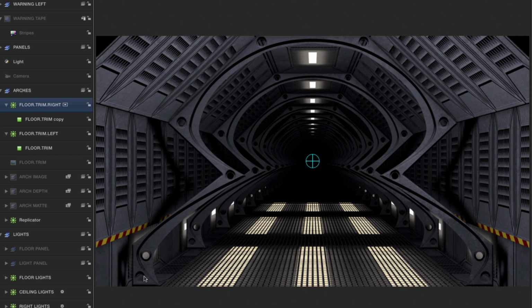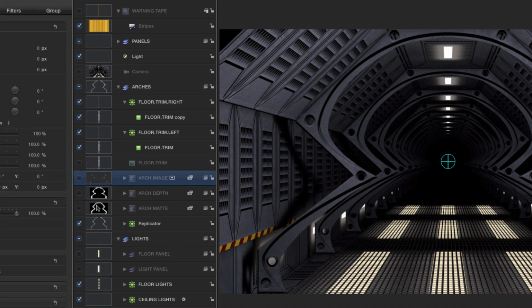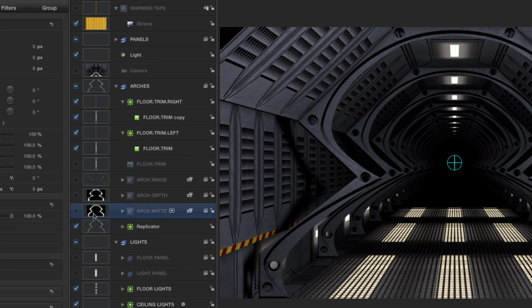So now let's move on to our door. Okay, so we're going to make the door in a new project, but I want to steal some of the geometry that we've already made.